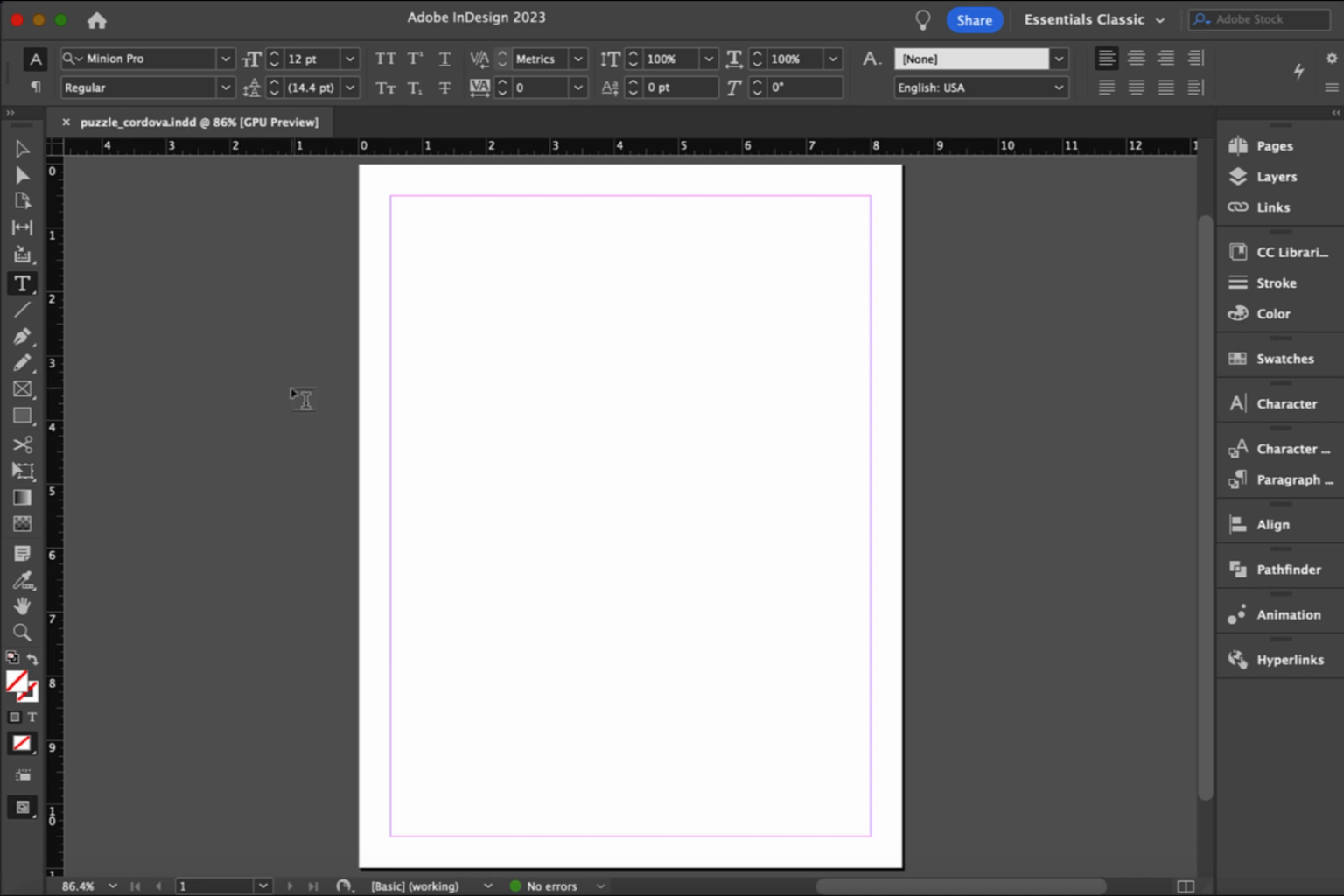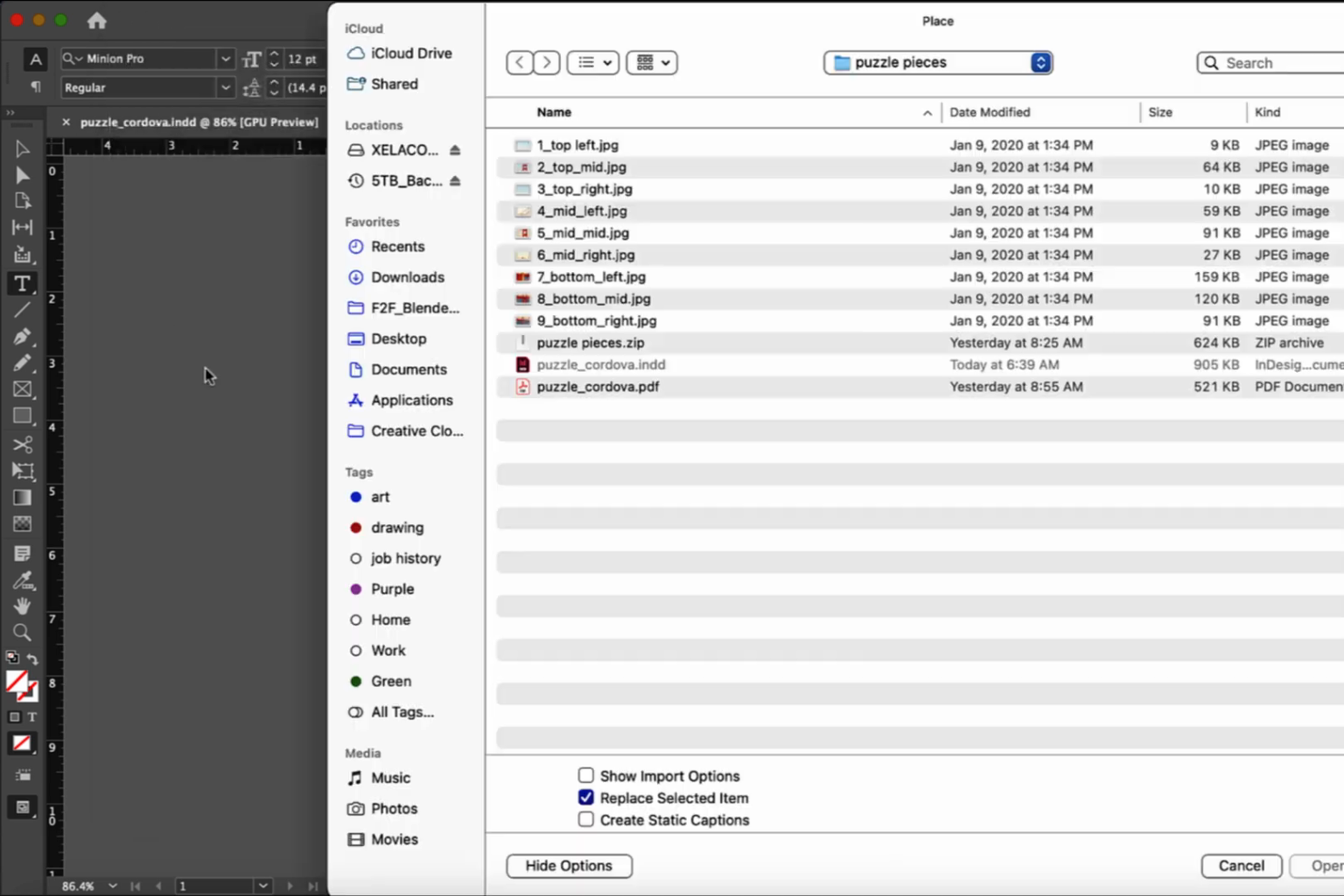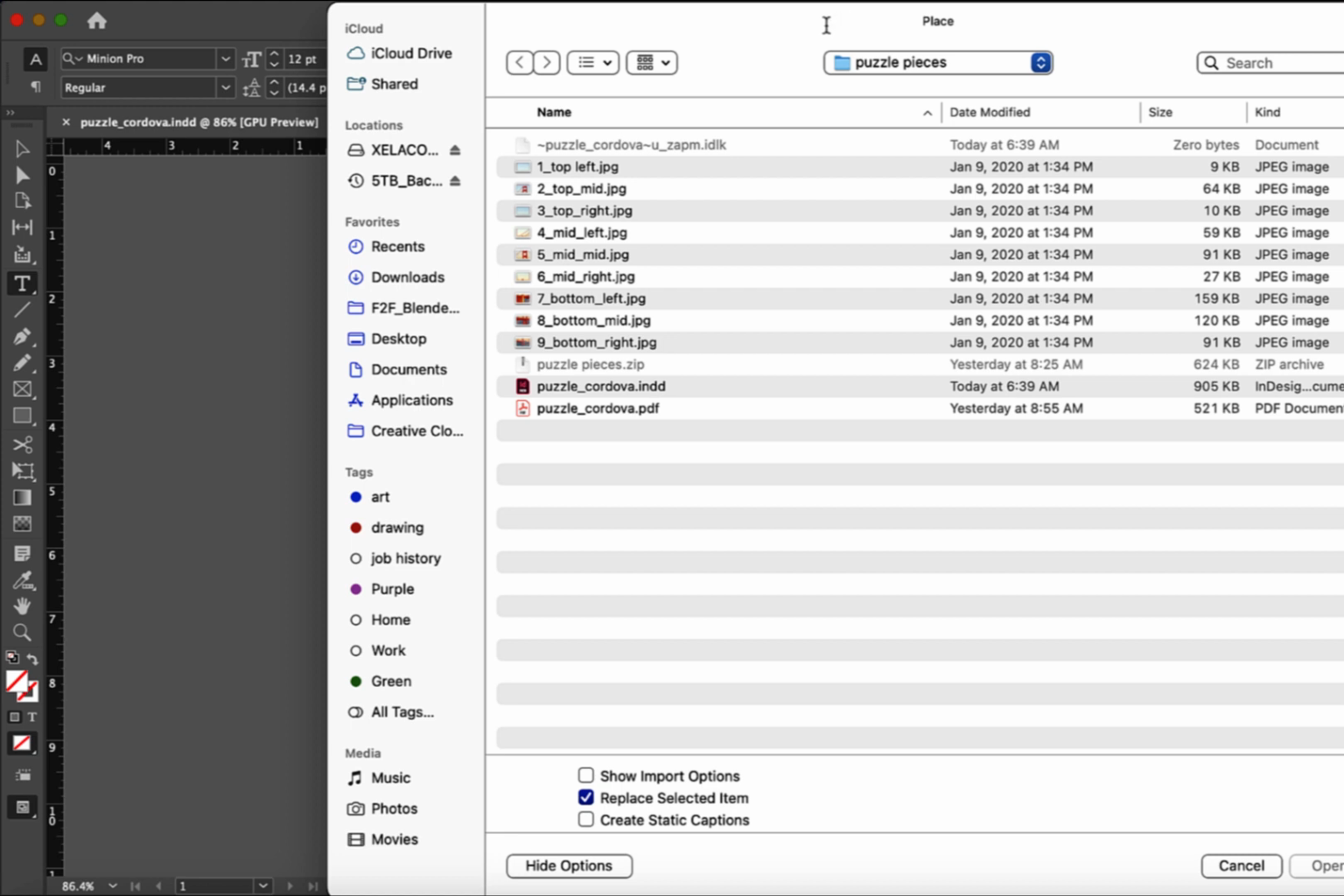So next step is you want to go up to File, and again, you can't see it because it's on Mac, but I'm going to go ahead and click File, Place, and that's going to open my puzzle pieces because that's where I went last time. If it doesn't automatically select it, which it won't, you need to find or point to the area where you have your puzzle pieces or the folder where it's located.